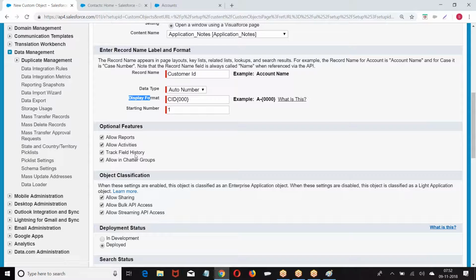What is the purpose of allow reports? Allow reports allows you to create reports on the table which we are creating. Allow activities means tasks and events. Track field history will track the history of the changes you made. Allow in chatter groups, it will be added to the chatter. Now, these options are optional features. As per your requirement, at any time you can enable or at any time you can disable.